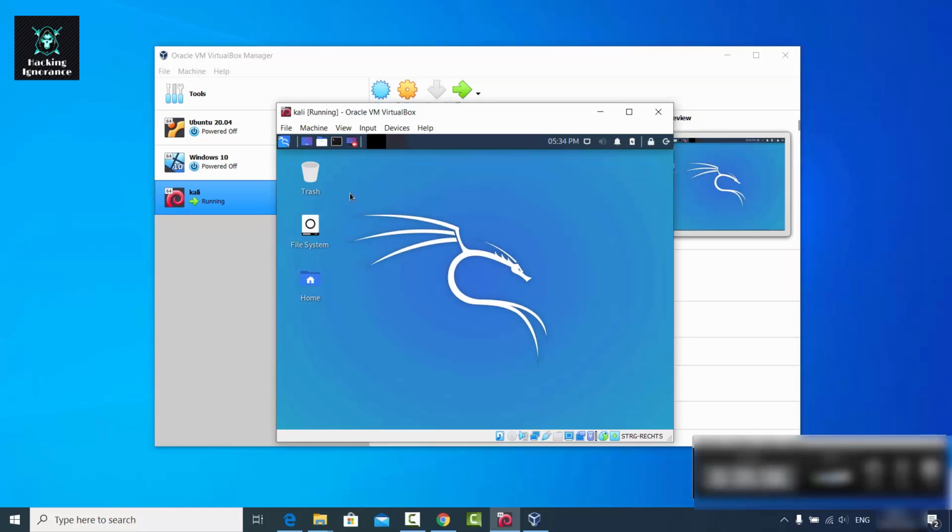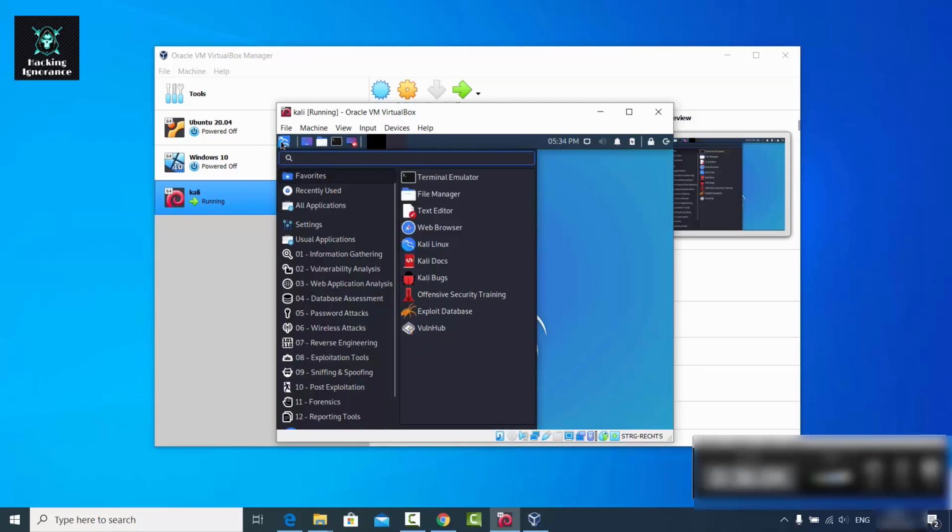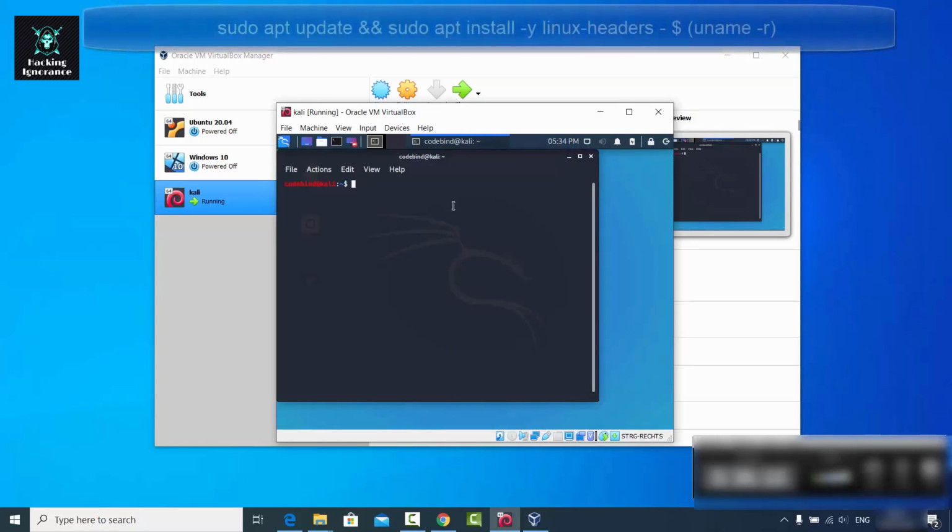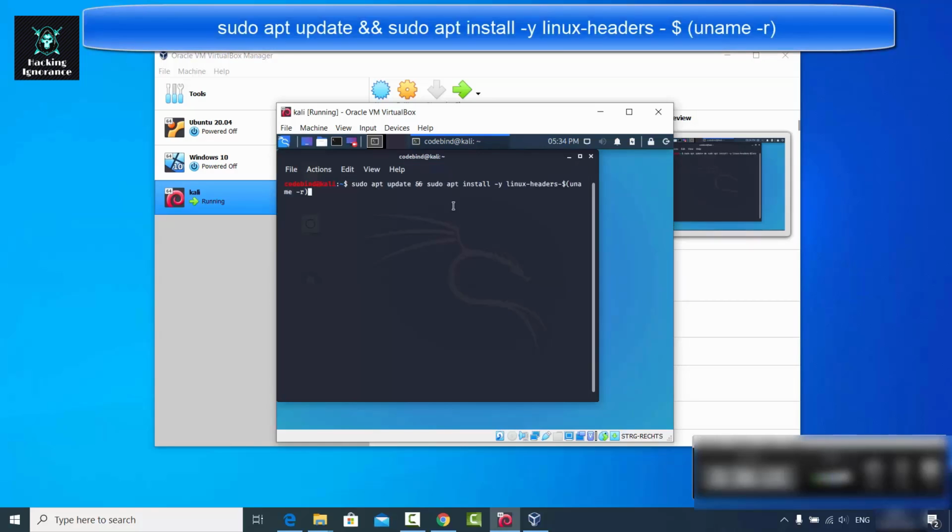Now to install VirtualBox Guest Additions on Kali Linux, you can open the terminal. You will see the terminal icon on the top here, or you can just click on this icon and then you will directly see the terminal emulator option here. Once it's open, you just need to give this command here.